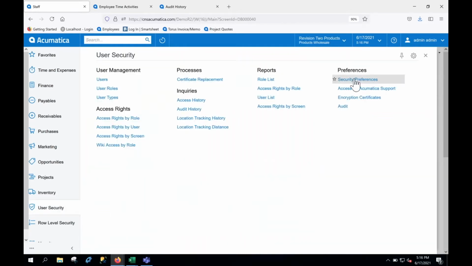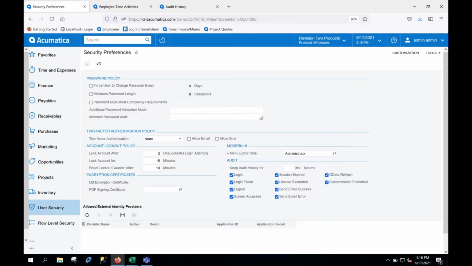Next, we go to Security Preferences to set up system-wide policies, which cover 4 key sections. The first section has password policies for establishing change frequency, password length, and complexity requirements such as upper and lower cases, numerals, and special characters. Multi-factor authentication is also available to provide a second piece of evidence, either email or SMS, to the authentication mechanism.